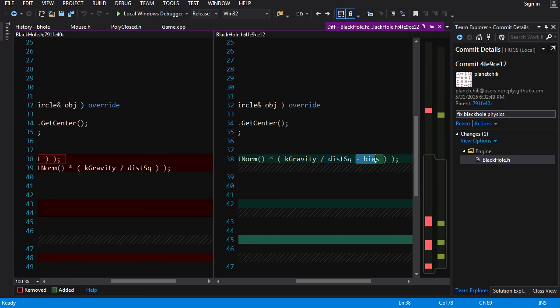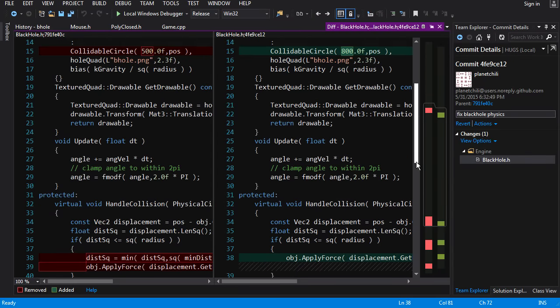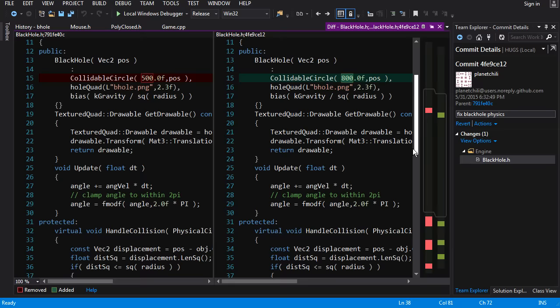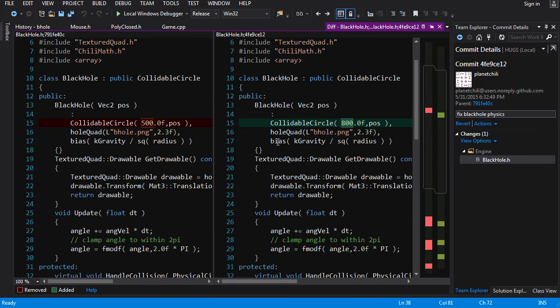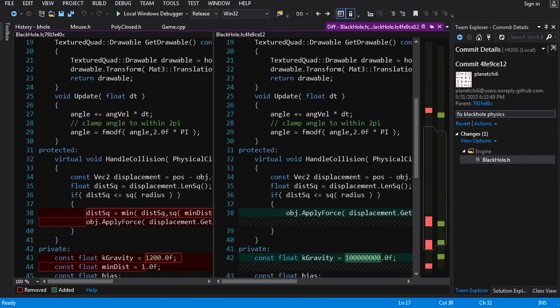And I applied a bias, which is calculated up here, I think, or somewhere. I don't know. Bias, it's calculated right here. Well, I calculated it here too, but I just didn't use it. Anyways, the bias.